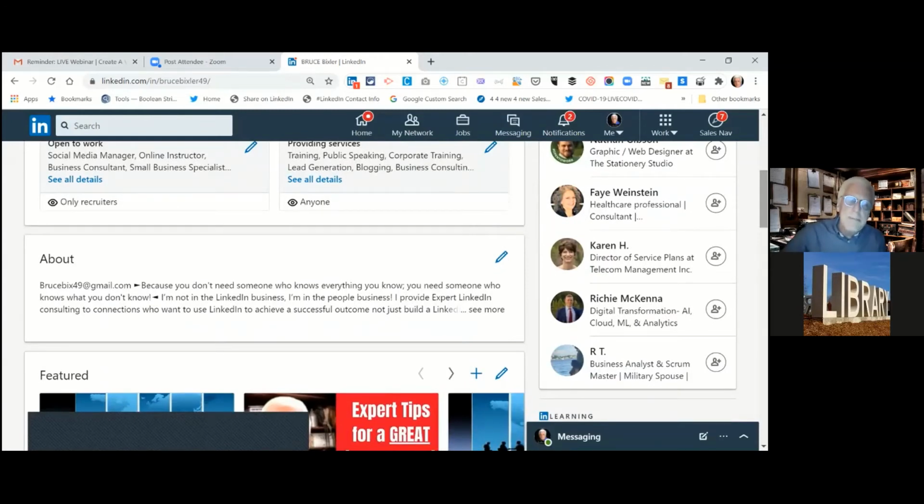You must make it the first line because a lot of times if you move it down further in the About section, people won't see it. What's the average attention span nowadays of a goldfish? 8 or 9 seconds. They may not go down that part of the profile to find your contact information. So make it readily available for them.